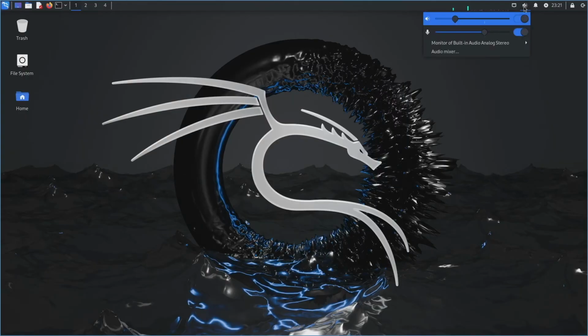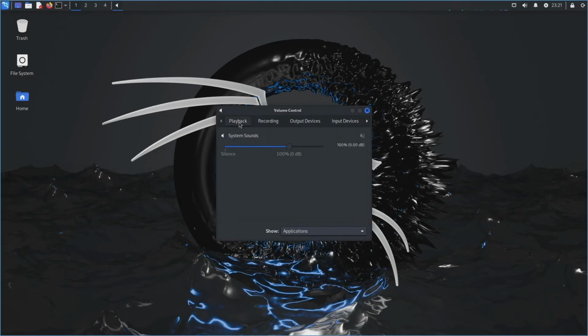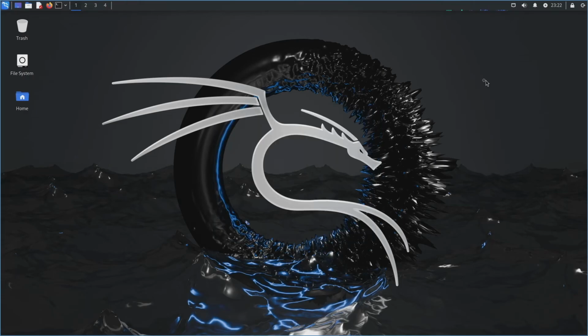To the left is going to be the volume options here. So you have your audio and your mic settings here. And then there is monitor of built-in audio, analog stereo. You can select options here. There's also the audio mixer if we click on that. And you'll have a number of options for playback, recording, output devices, and input devices. So you can feel free to change up what you want to change up in there.